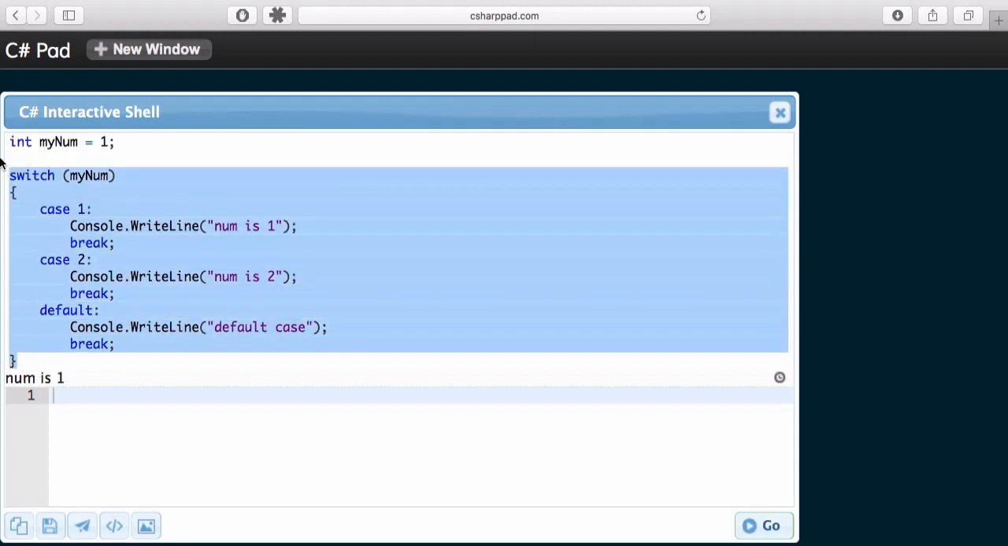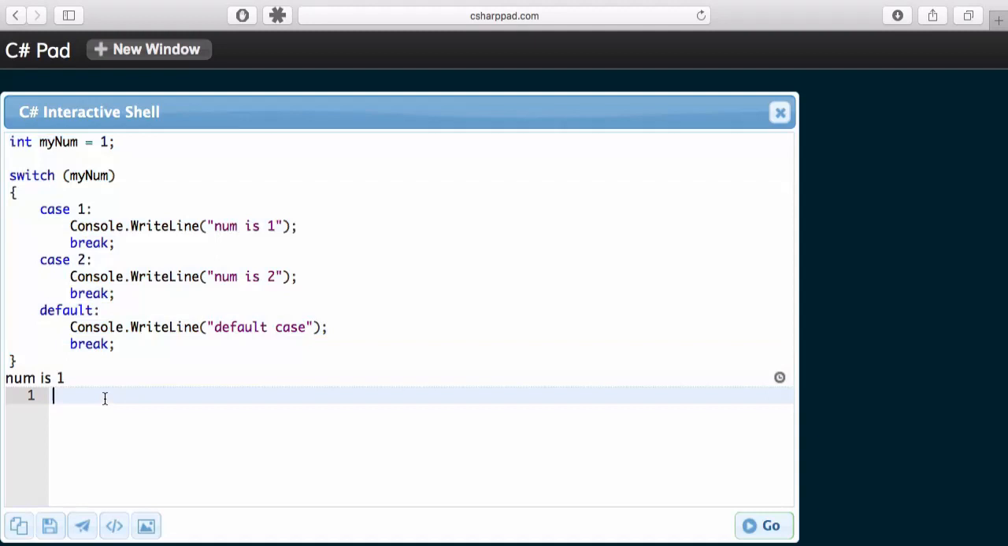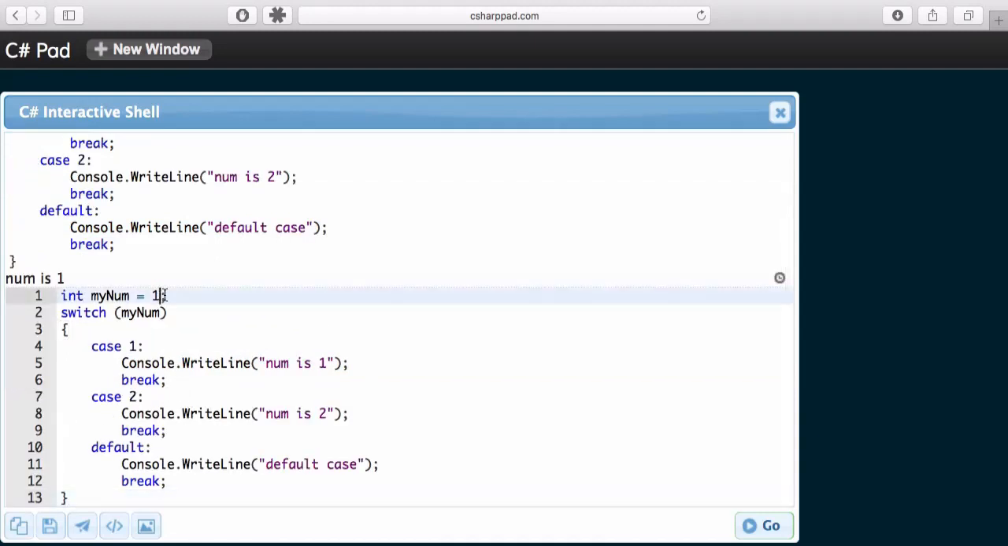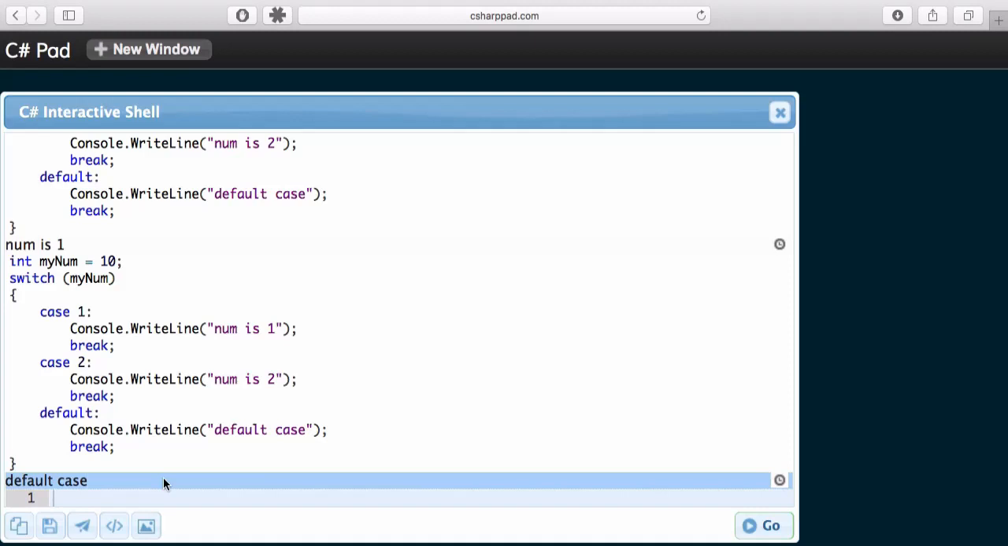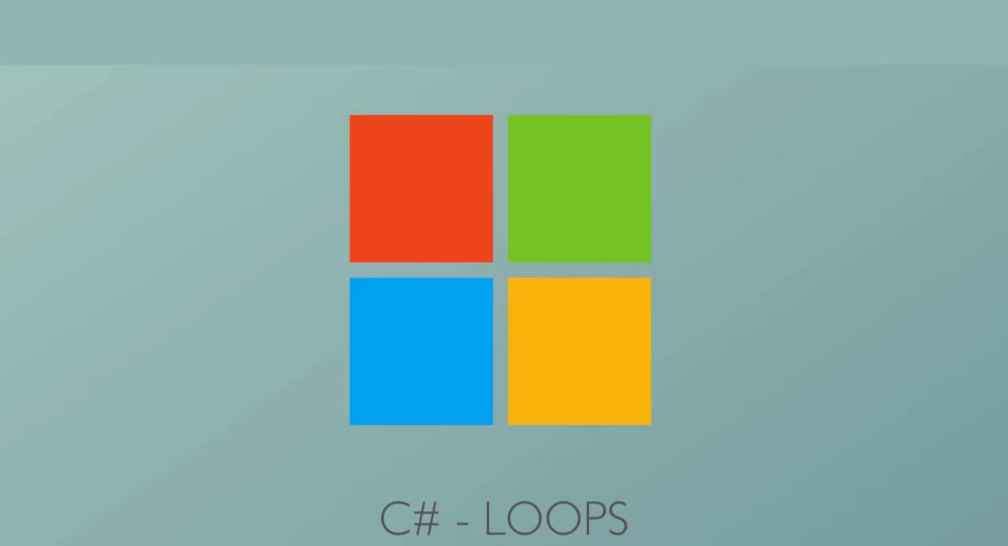If I copied all of this and I changed my num to 10, we should get the default case, which we do. So those are two ways of comparing stuff in C#, the if-else statement or the switch case statement. Let's learn all about loops in C#.